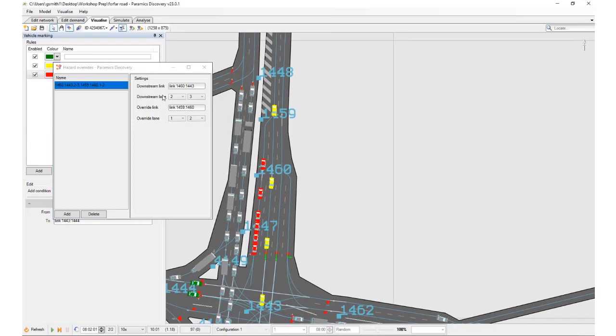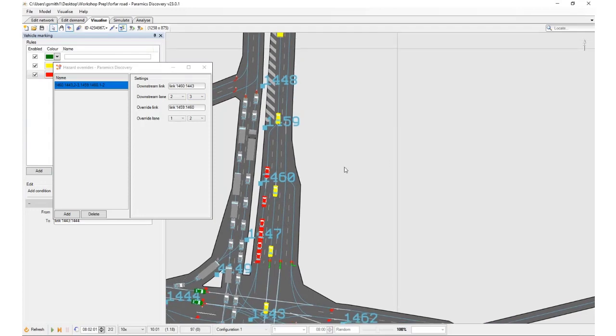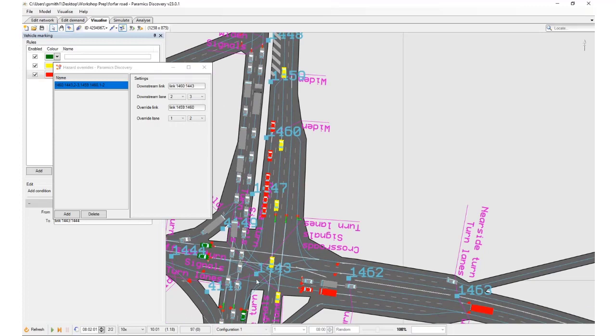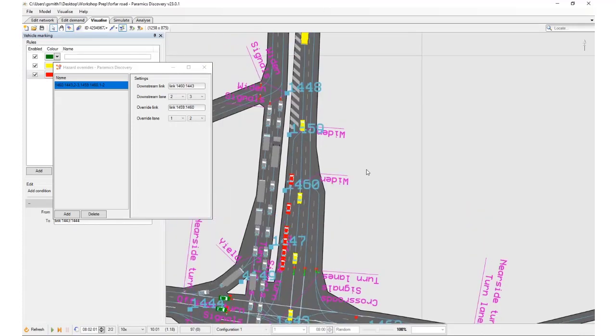Both my downstream link and my override link have to have hazards associated with them. If I turn it on, obviously my downstream link has these hazards associated with it, and my override link, this one here, has this widen associated with it. If you pick an override link that doesn't have a hazard associated with it, it won't work, and you'll get an error. But as I've set it up here, it should work okay.